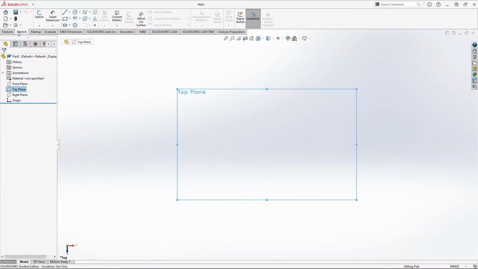All we do is we make sure that we're in the Sketch tab up here, and we just press Sketch. So that's created an empty sketch. We need to fill this sketch up now.